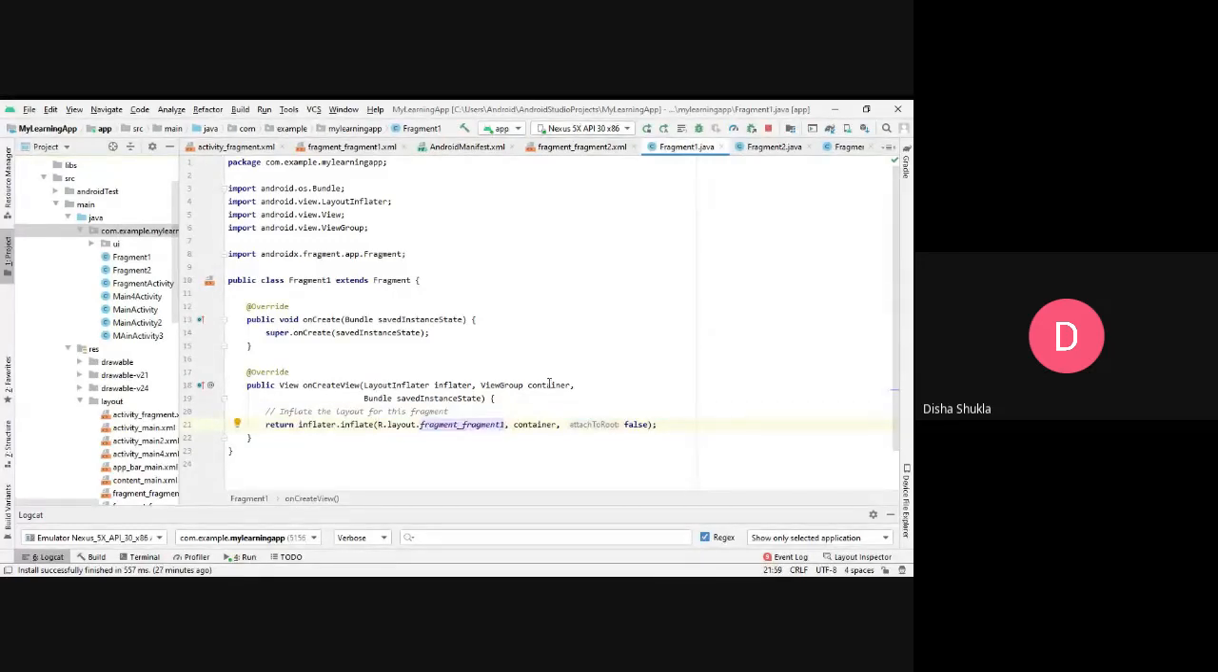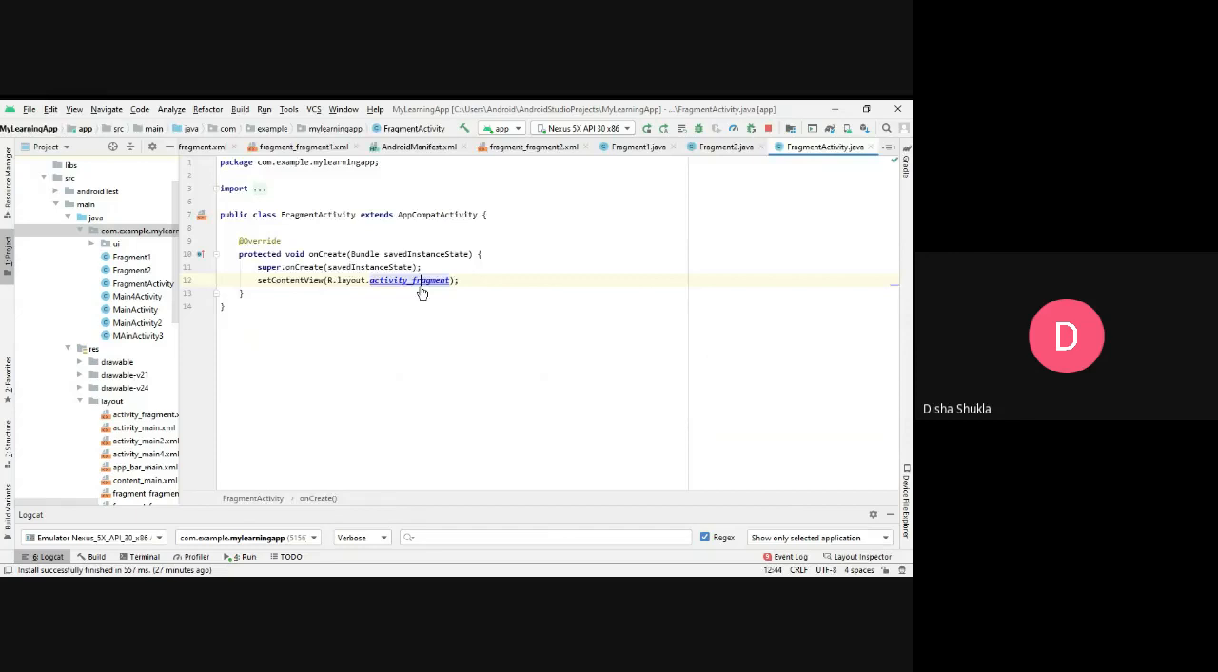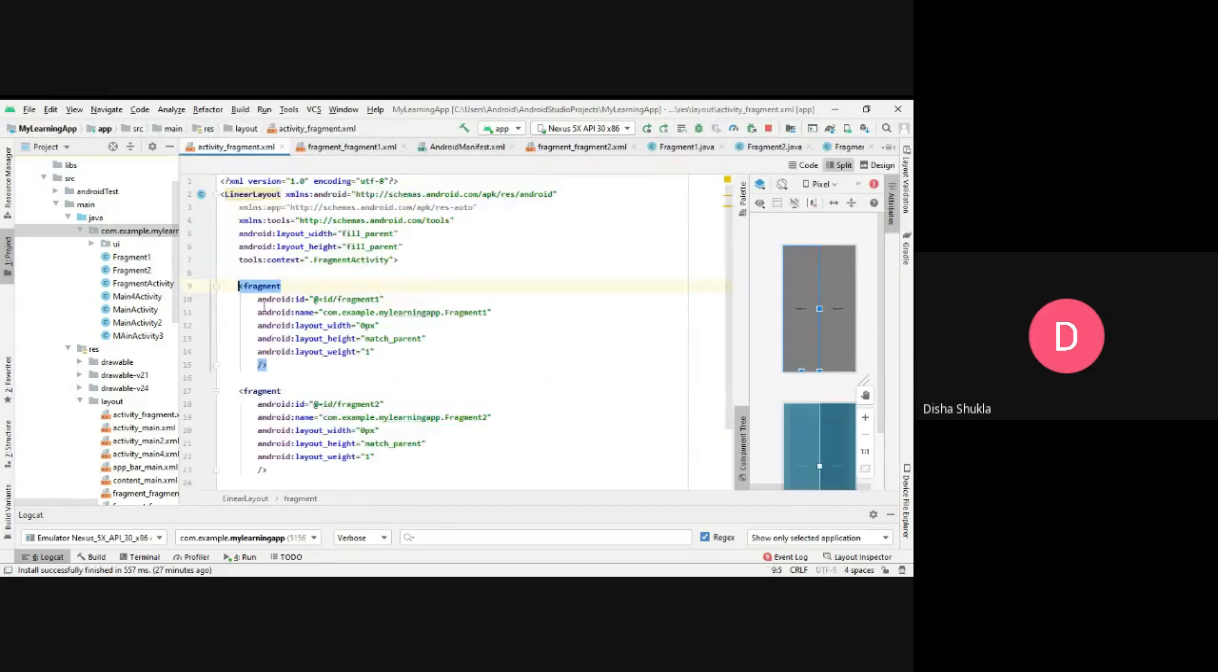What does this mean? What is the view group of this? That is the object that you are getting from here. That is, where do you want to show this particular group? The name of the object is the container. So what does this mean? It means that in your fragment activity's XML file, here you want to show this particular fragment. This is what it shows.